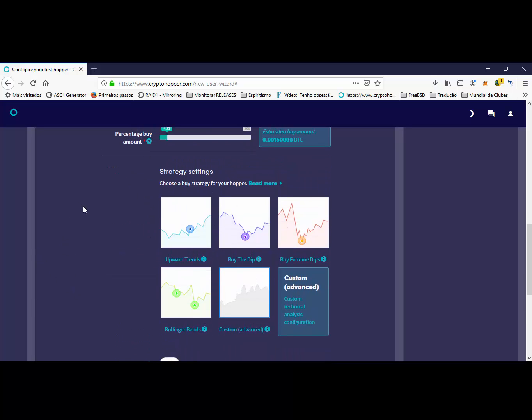Now I have to choose the strategy settings. I can choose upward trends, buy the dip, buy extreme dips, Bollinger Bands, or custom advanced. Upward trends is a strategy that tries to buy coins that have their prices going up. Sounds good, right? But you never know how much up it is going. Sometimes you may buy and it stops rising. But it's a good strategy. Buy the dip, you try to buy coins whose prices dropped a lot. So you are assuming they will go up from there.